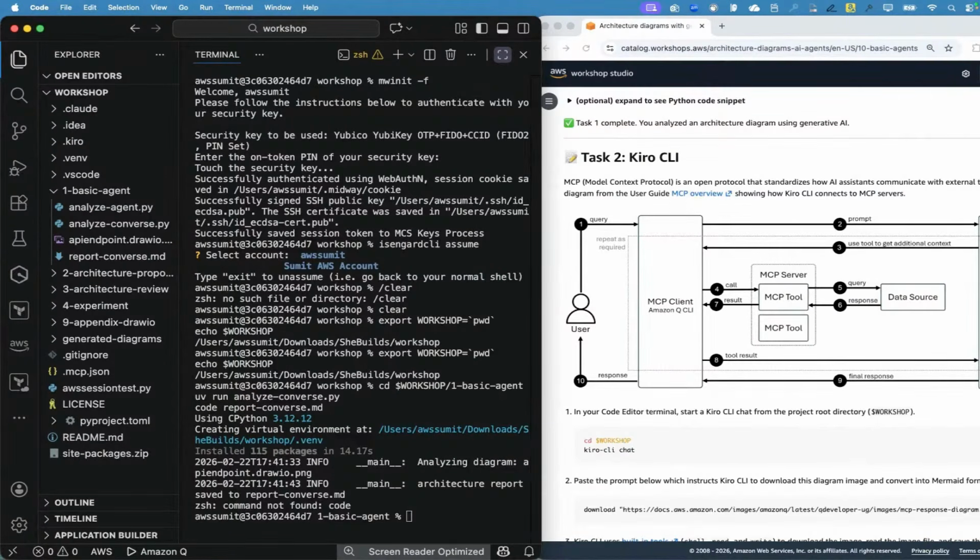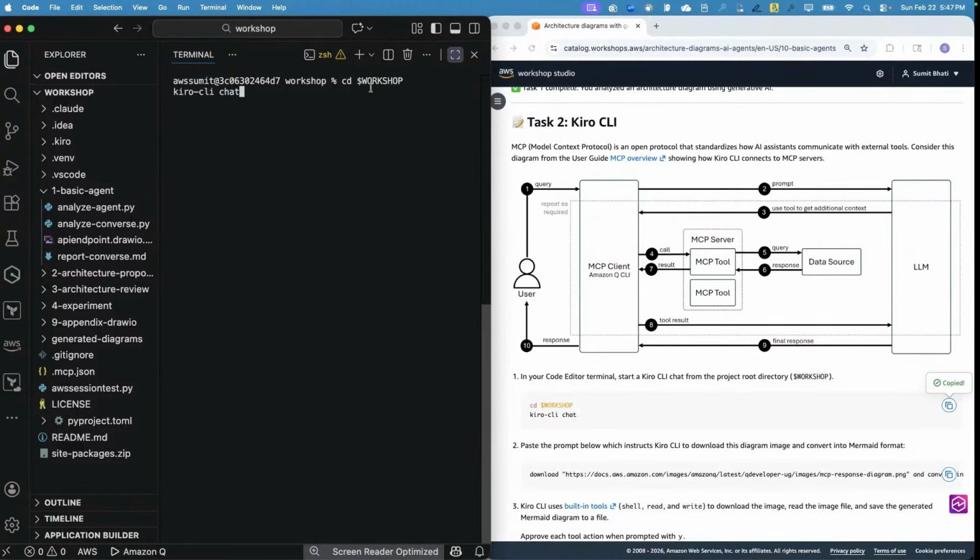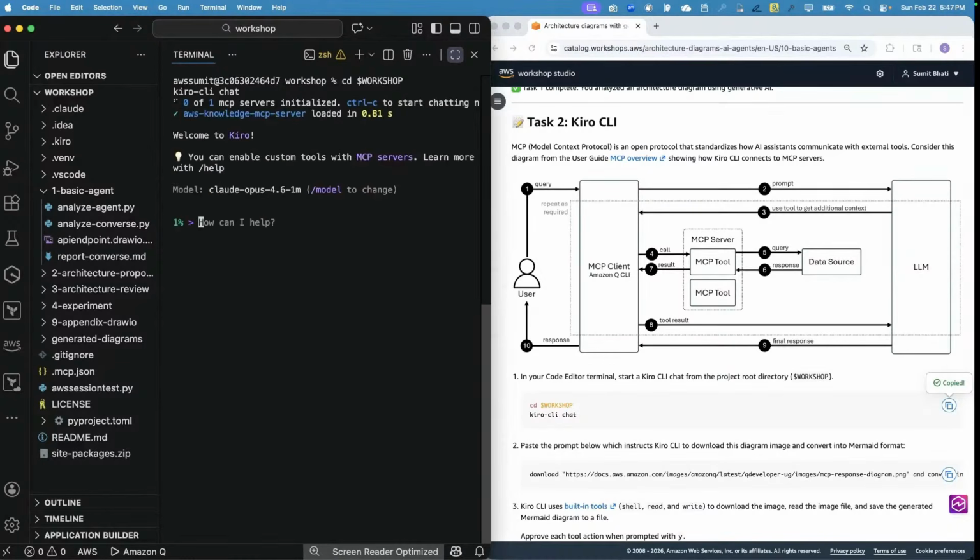In task 2, we are going to use this image, which shows simply how an MCP server works. Again, it's a PNG format. So let me run this Kiro CLI chat. It starts a chat session, and this agent has access to built-in tools like shell, read, and write. So I am asking the agent.